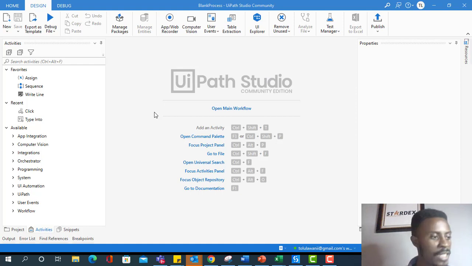Okay, good. This top part of UiPath Studio is called the ribbon menu. This part is the project, activities and snippets panel, while this part is the properties, outline, objects and the rest panel. Then this, where you have the UiPath Studio community edition, is the design panel. Okay, let me just quickly run through what these panels are and what they do.